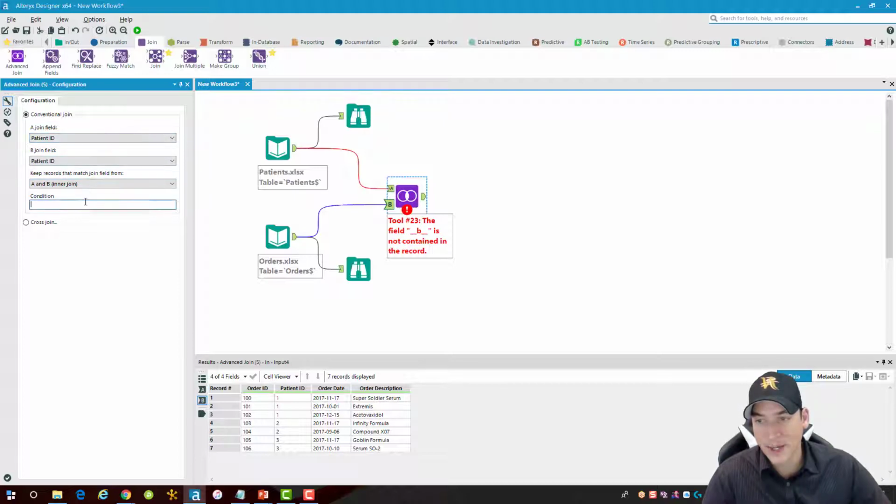So I want to match on patient ID, but then I have this extra condition that I want to add. We'll do the square brackets here. I know that the order date coming over from the orders data set has to be before or equal to the discharge date that is in the patient's data set. Okay, so we'll do that. And then I have another condition, so we'll do two ampersands here. The order date also has to be greater than or equal to the admission date, or admit date is what it's called inside the patient's table.